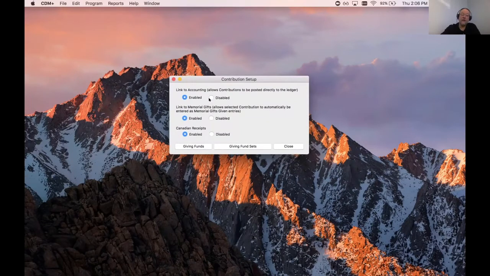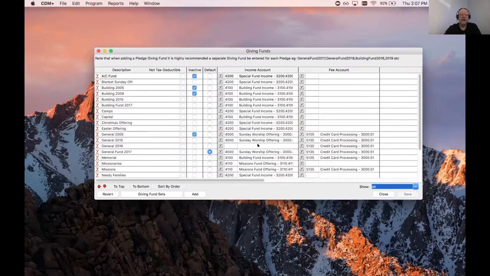And this is also where I note that if we have CDM Plus accounting, do I have those two things linked together? Do we connect the memorial gifts program? And do we need Canadian receipts? But what we want to do to set up giving funds is this button in the lower left-hand corner here to look at our giving funds. So I'm going to click on that button, and that opens up the giving funds window.